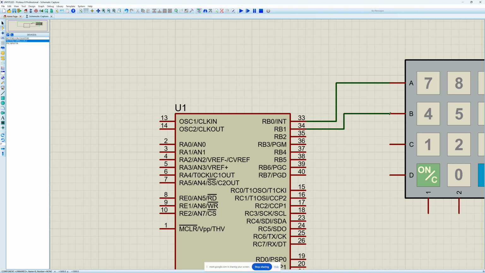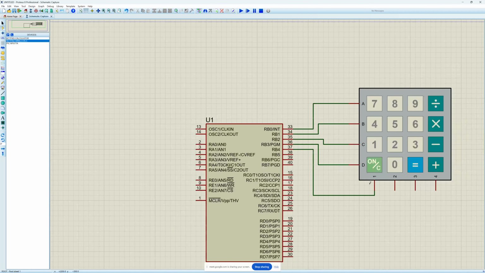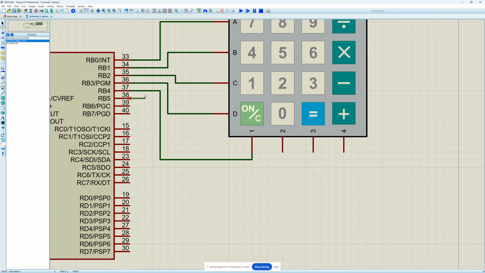So I am connecting all the column to lower nibble of the port B, and upper nibble I am going to connect the row values of keypad, the row lines of keypad.